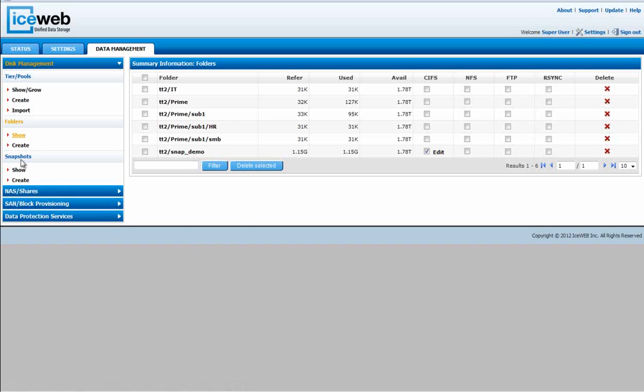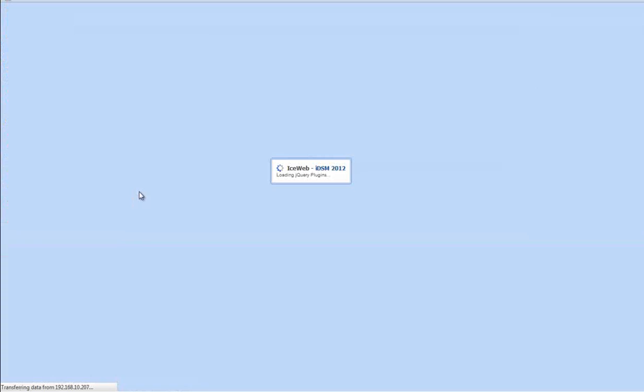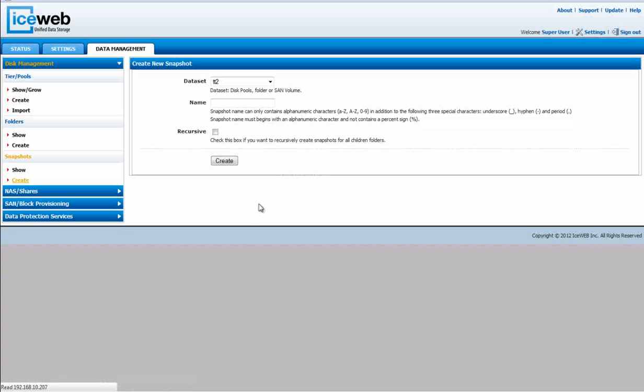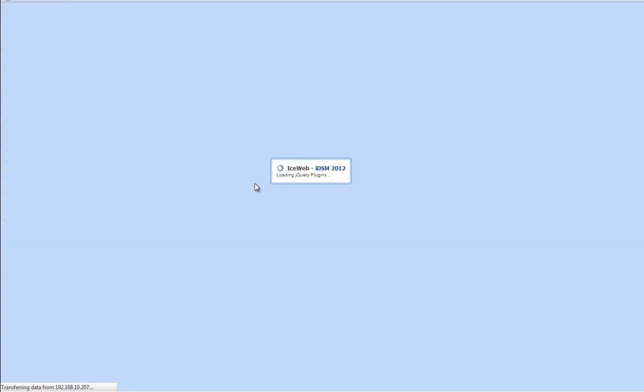So we're going to go in and under snapshots, you'll see we have two existing. Those are system snapshots. We're going to create now. Under create, we're going to select snap demo. I'm going to name it snap_demo. Great. Now we have created a snapshot.